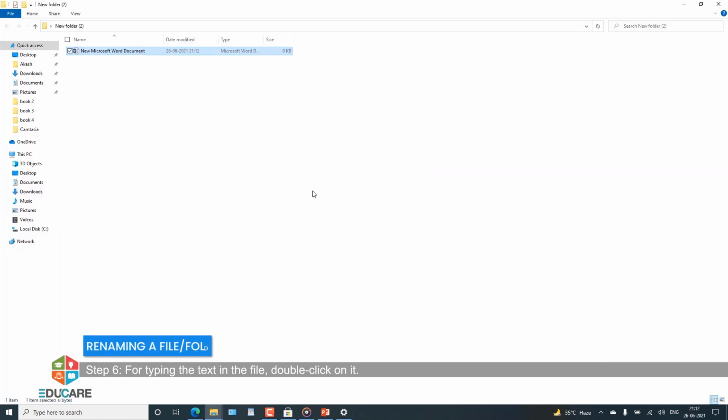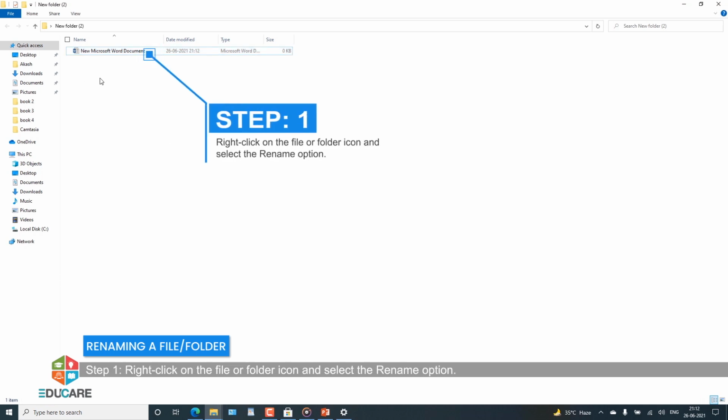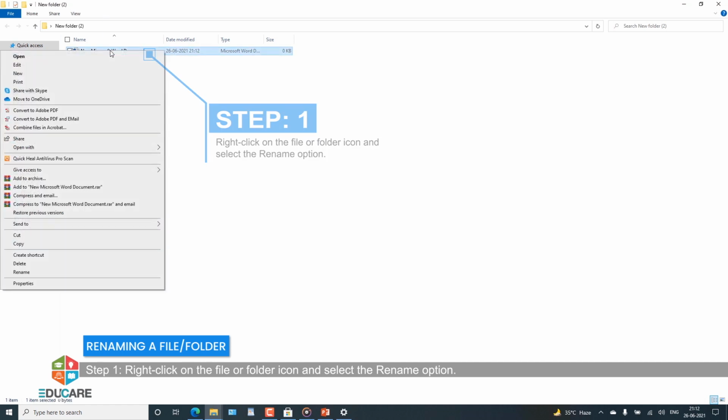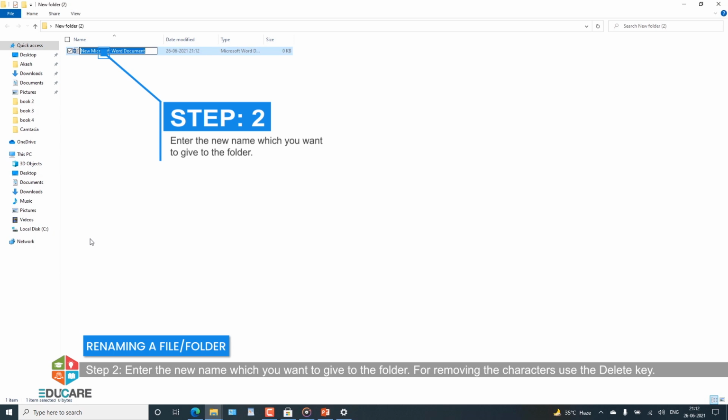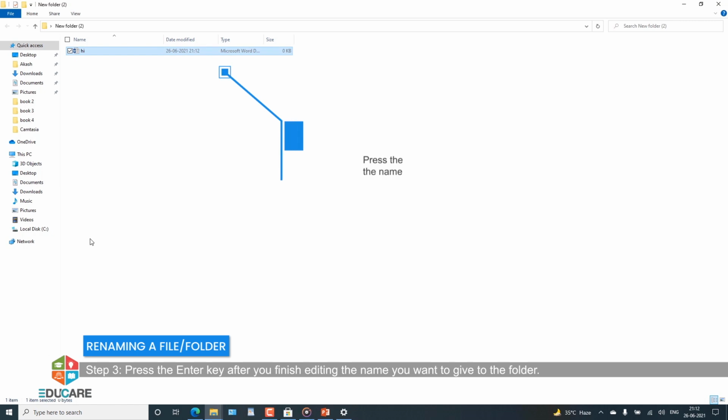Renaming a file or folder. For renaming a file or folder, the given steps should be followed. Step 1. Right-click on the file or folder icon and select the rename option. Step 2. Enter the new name which you want to give to the folder. For removing the characters, use the delete key. Step 3. Press the enter key after you finish editing the name you want to give to the folder.